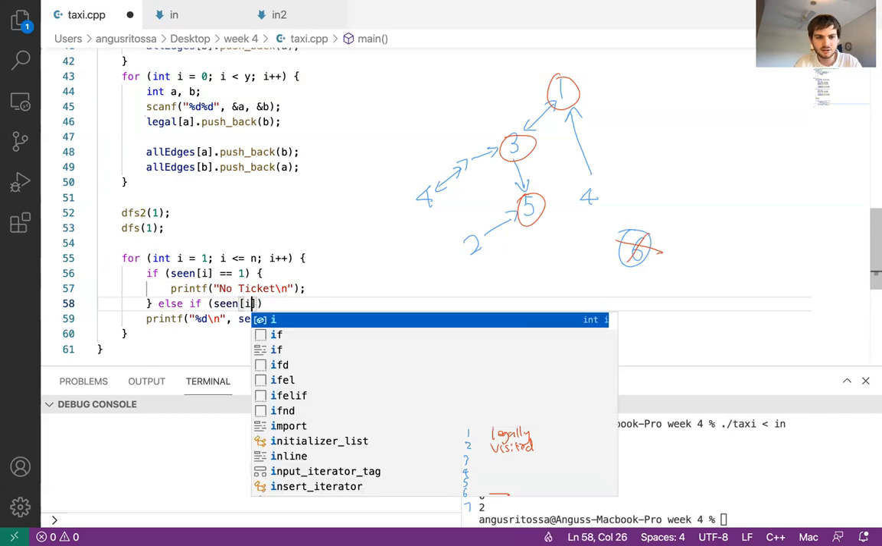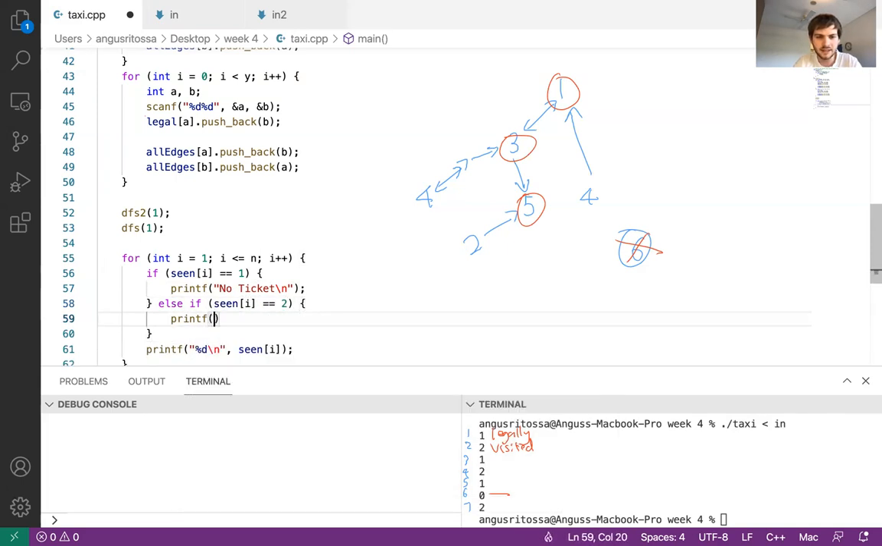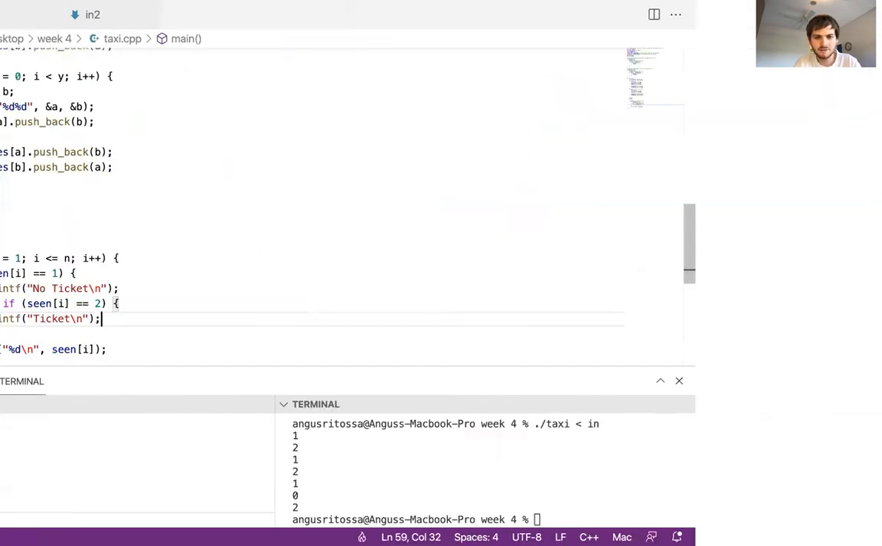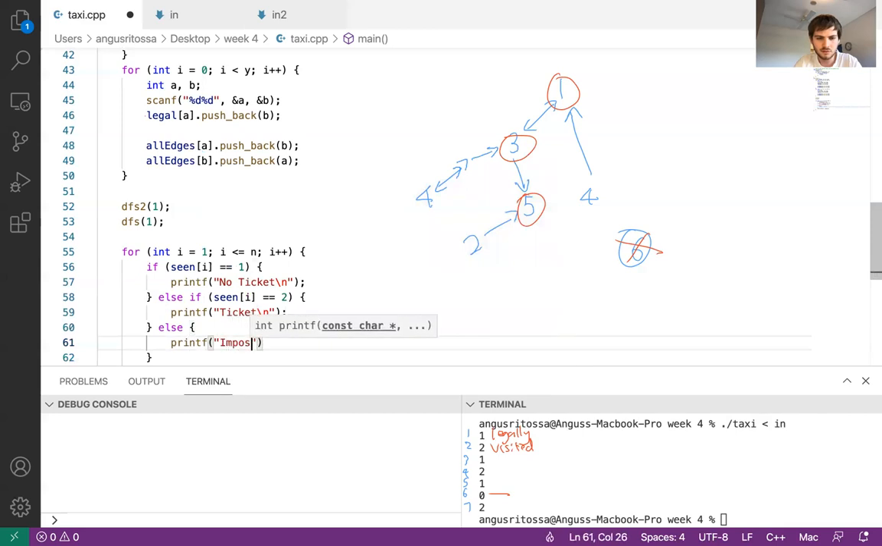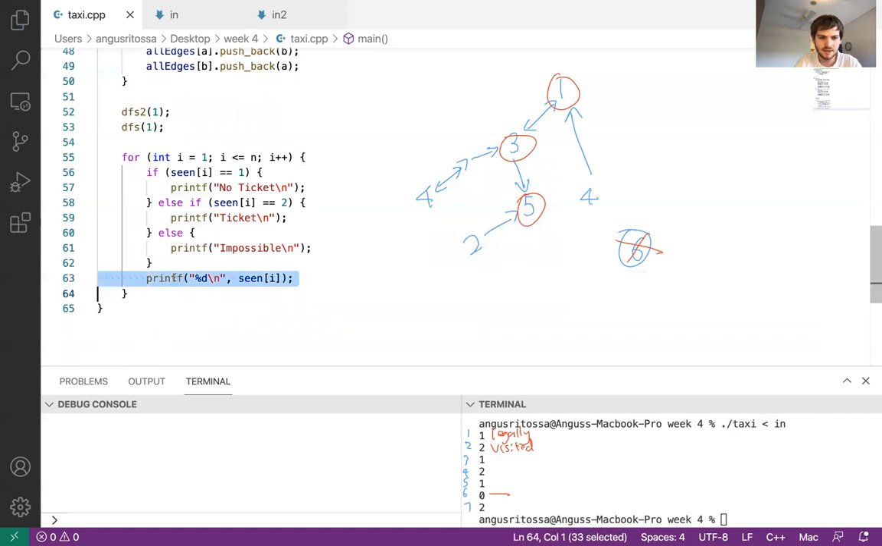If scene I is 2, that means we can visit it, but not legally. So we print ticket. And finally, otherwise, if it's 0, we print impossible. Remove this print statement here.